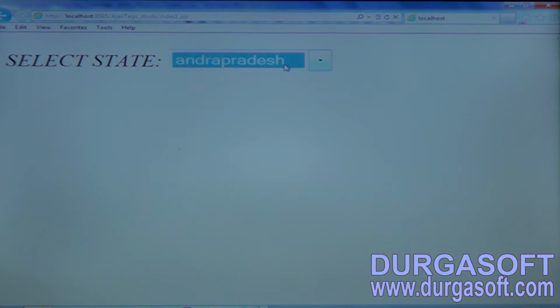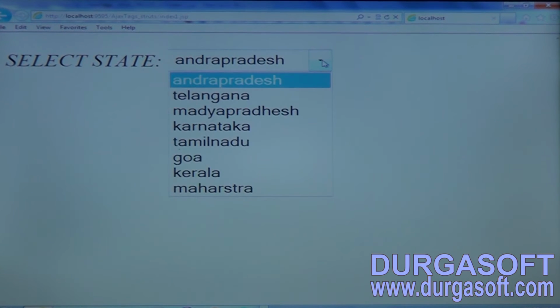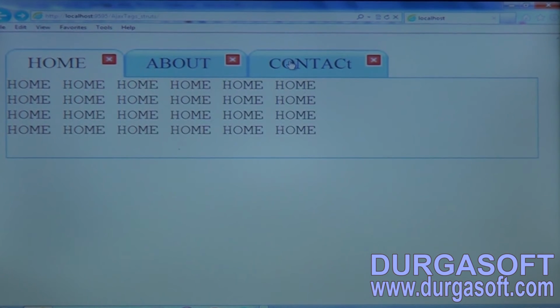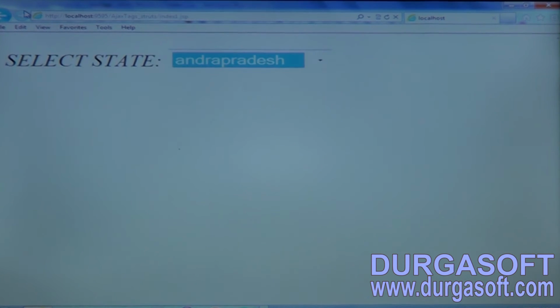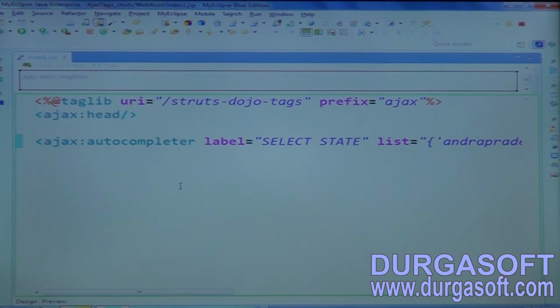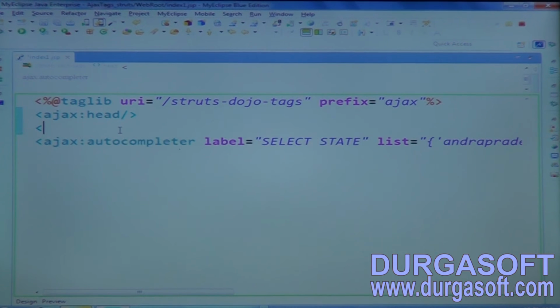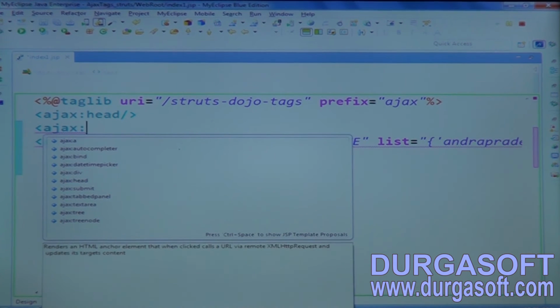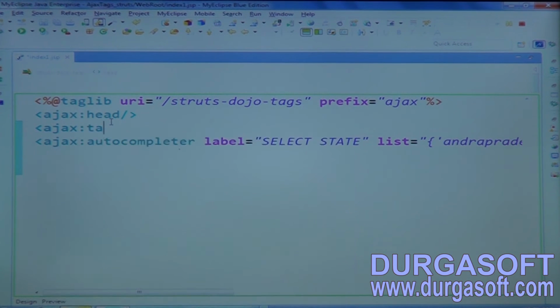Okay, it's a static list, but we require a dynamic list. So in the dynamic list, what happens? Whenever I type, it will automatically populate the required state. So that option you can get here, ajax:head. Keep it in between ajax:tabbedpanel and the tabbed panel end.